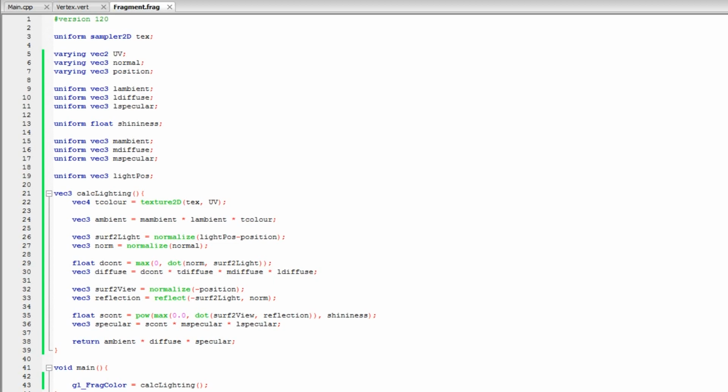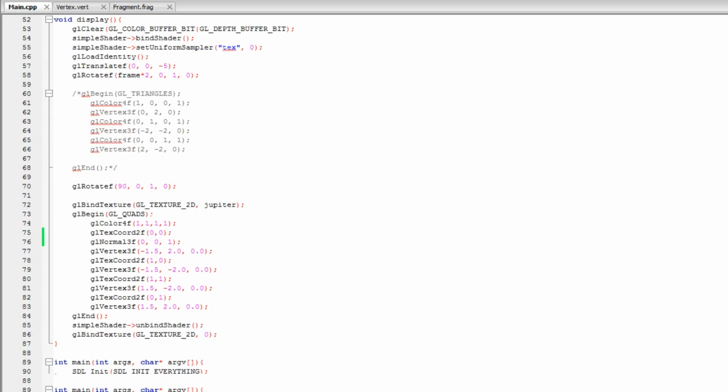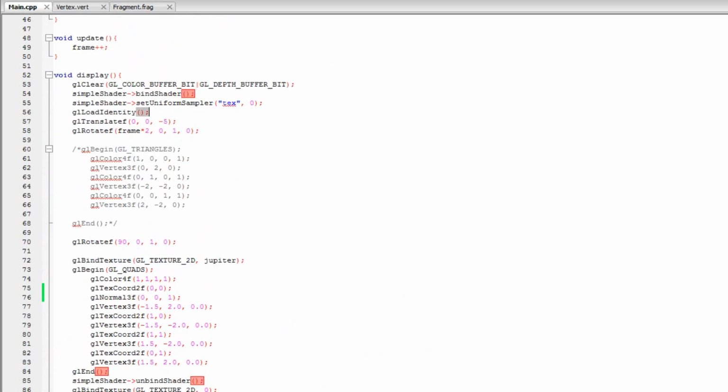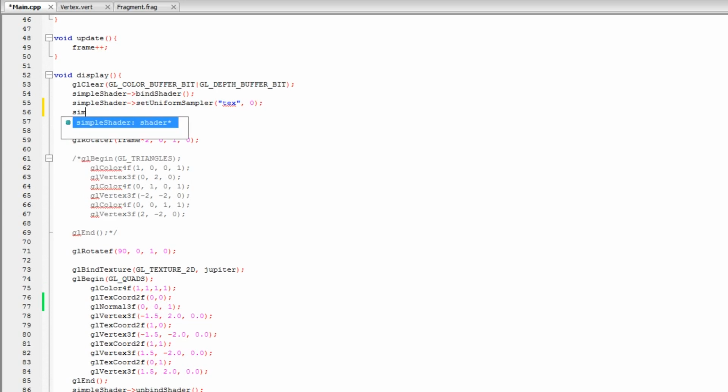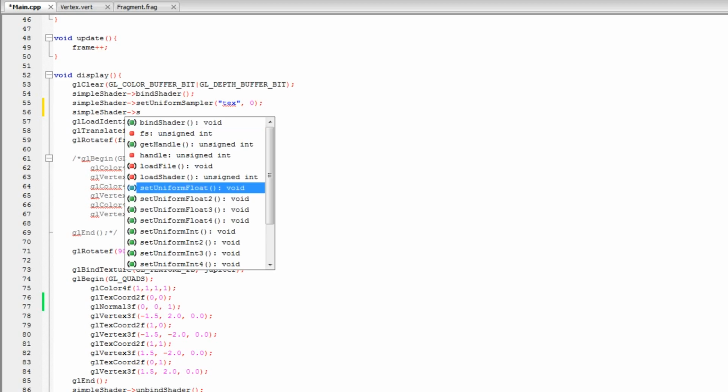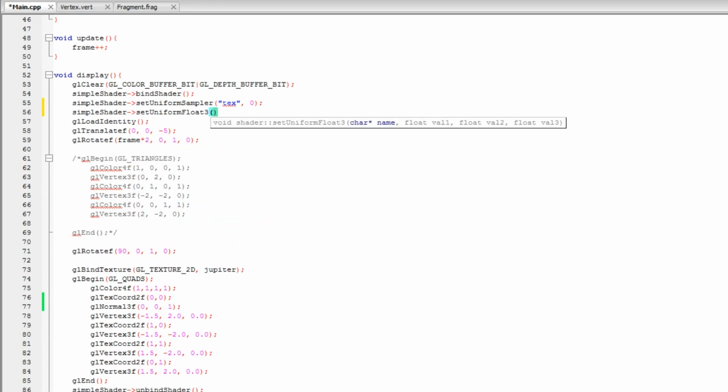But now I need to fill in some uniforms, and that is the ambient, diffuse, the specular, the shininess, the ambient, the diffuse, and the specular. Now I'm going to have to guess at these values because I don't really know them. Simple shader set uniform float 3. This is going to be ambient, and I'm going to make it 0.2, 0.2, 0.2. These are just guesses. There are probably better values, but I haven't thought of them yet.